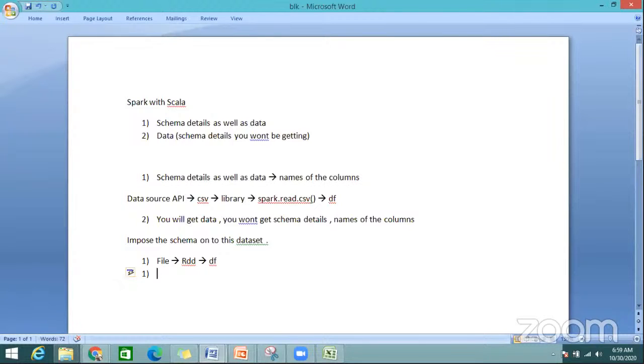First method is called case class, second method is called struct. Okay, understood? So the thing is, if you get the second kind of data, meaning you will get only data, you won't get the schema, in that case, how do you convert your entire data into a data frame, because you don't have the column names? How to do that? In that particular situation, you need to impose the schema onto this particular CSV file. Okay, how will you do that?